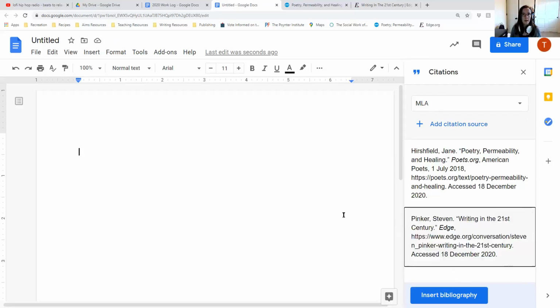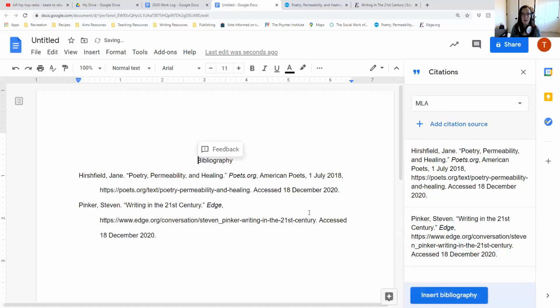So now we have a couple of sources curated for us, and we can insert a bibliography, and it will just look like this. And it will automatically alphabetize it for you, so you won't have to think about that yourself. And that's pretty great. It automatically formats it for you. The one thing you will have to change, up here it says bibliography, and we don't want it to say bibliography because in MLA we use the term works cited. So we're going to change it to that.